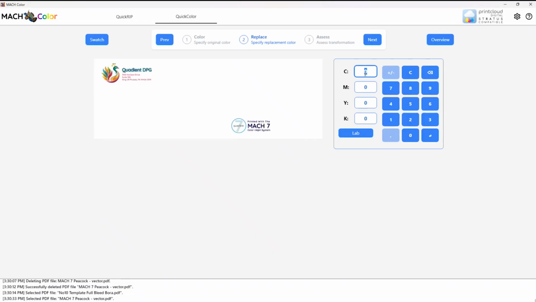So if we know that we want to replace it with a totally different color, or we have a specific color value that we know that we want to move to, we can do that here. We can also choose the lab values and enter those values here. So if I knew what my numbers were going to be, let's say it was 210 in the cyan, and hit enter, you will see the color starts to appear there.